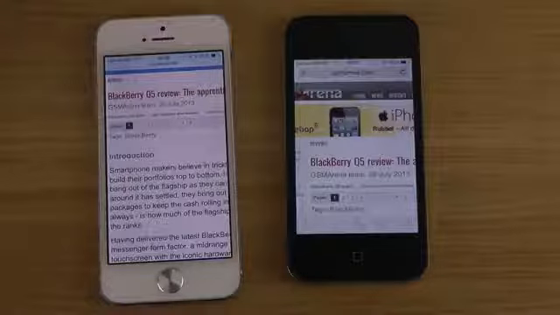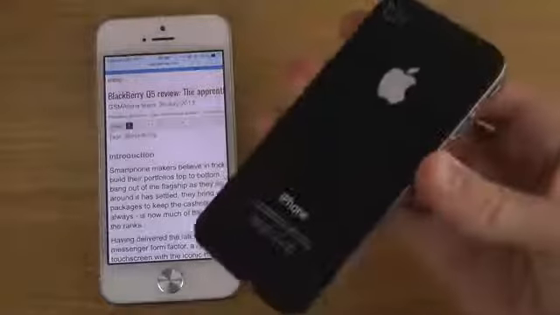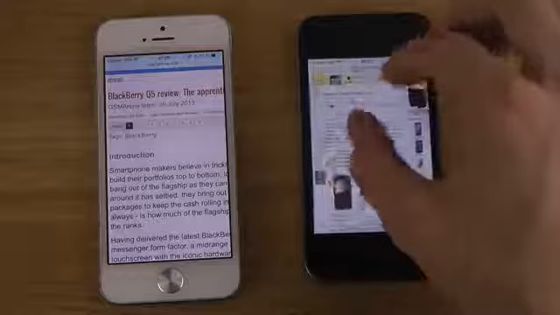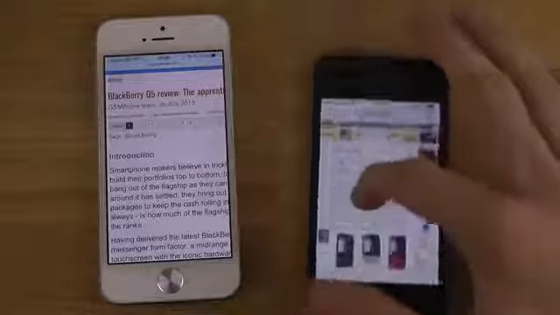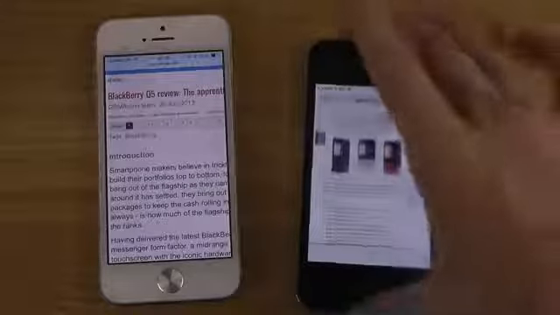One thing also here that I've been thinking about, of course, is that the 4S and the iPhone 4 have a glass back, which could be extremely annoying when you are on a website. You can see here, I'm just trying to scroll up and down. Sometimes when you're doing that, just because the phone has a glass back, the phone moves around like this.